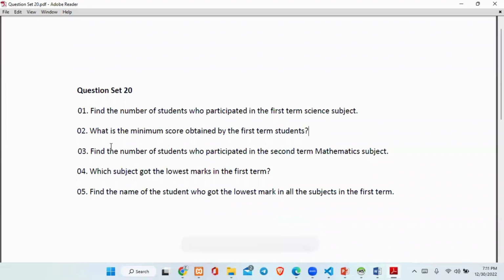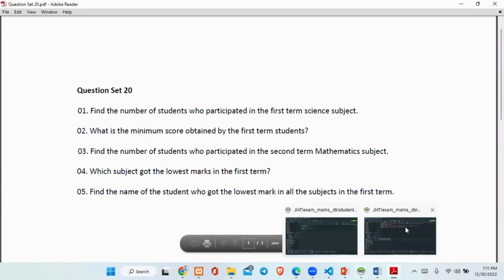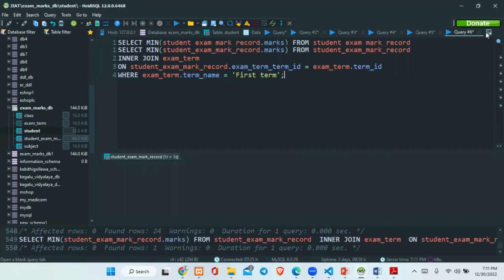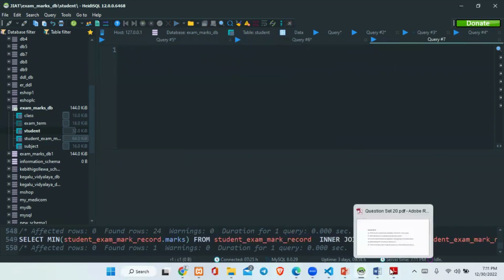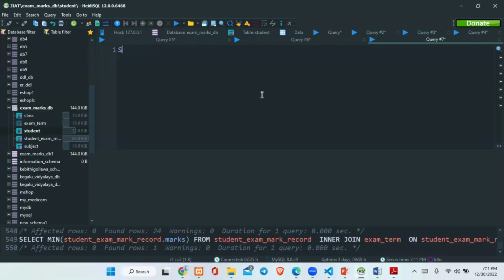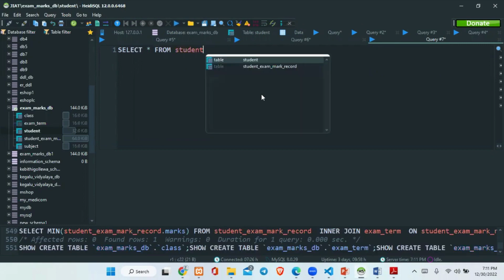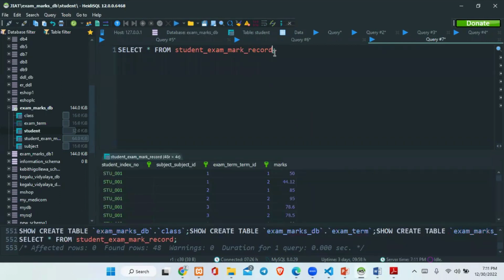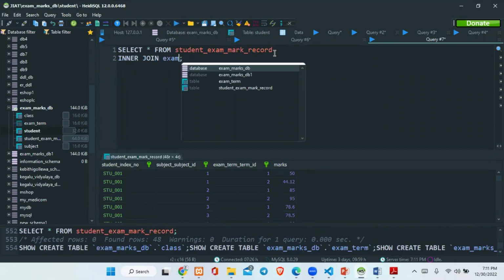Okay, next, our third question. Find the number of students who participated in the second term mathematics subject. Okay, so now they are asking the number of students who participated in the second term mathematics subject. Okay, so for this, I will again type a select query. Select all from student exam mark record and I'll execute it. Now I'll inner join the tables I want. So first I'll inner join our term table, exam term table.